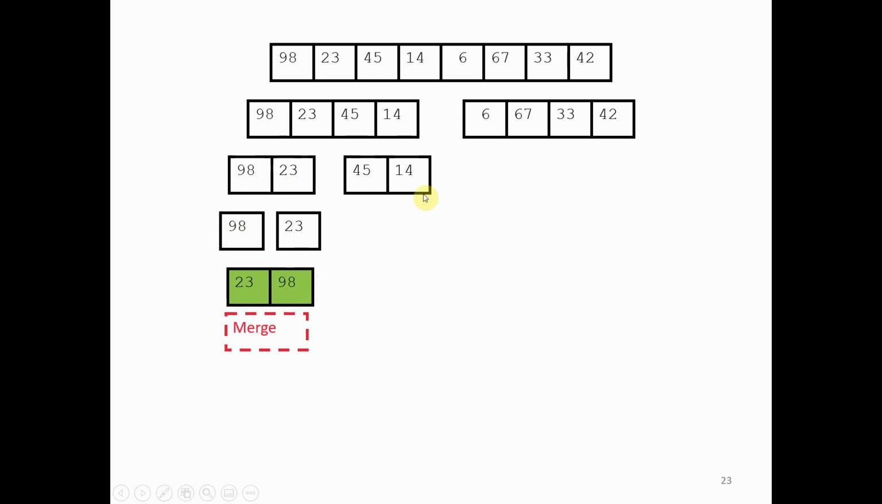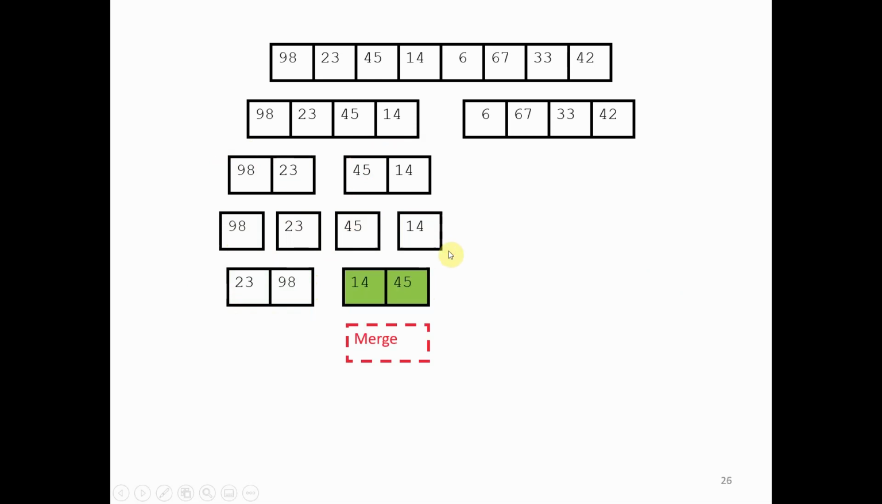Now we have to sort this one. We don't know how to do it, so we're gonna divide it into two subarrays. This is already sorted. This is already sorted. So now we can merge them.